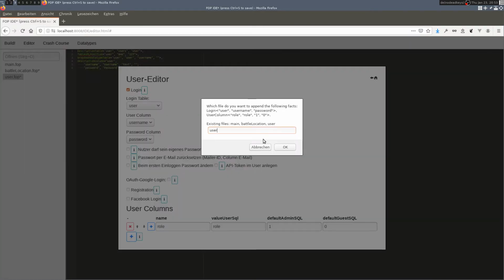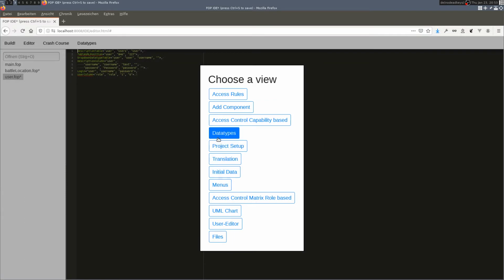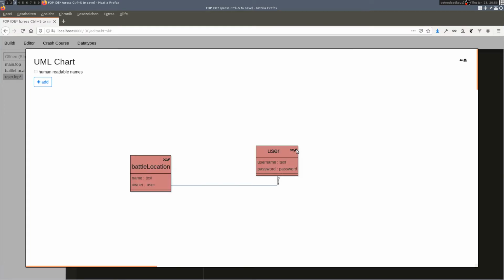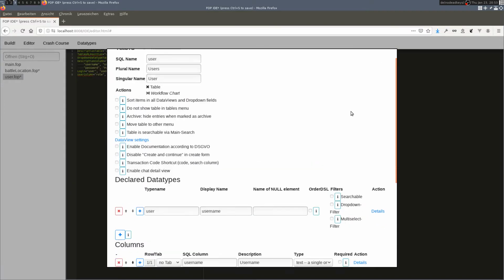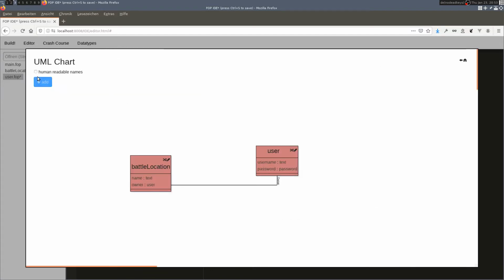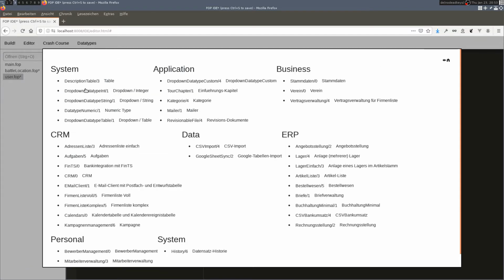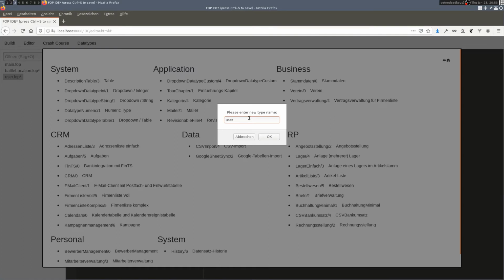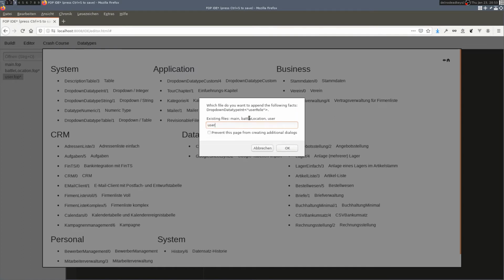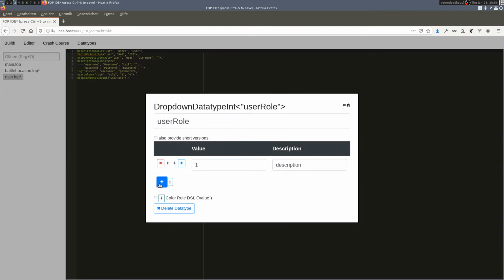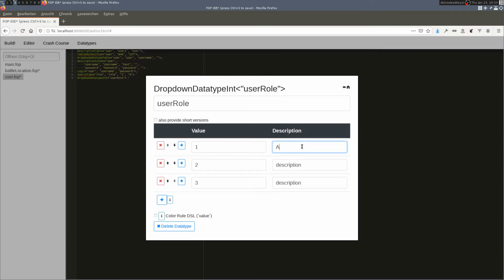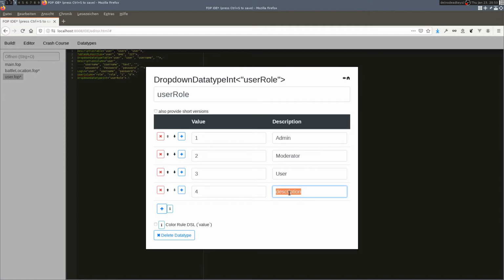Data types. Each user also has a role, but before we can create roles, we have to add a drop-down data type integer, which is a user role, and which has like 3 values: admin, moderator, user, and ban.